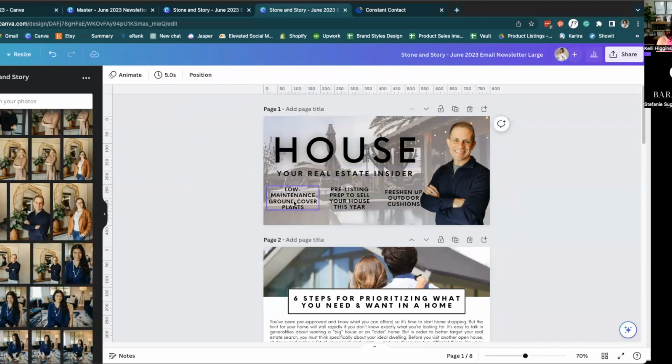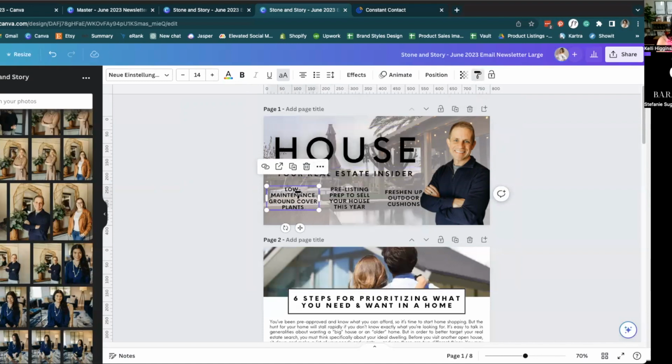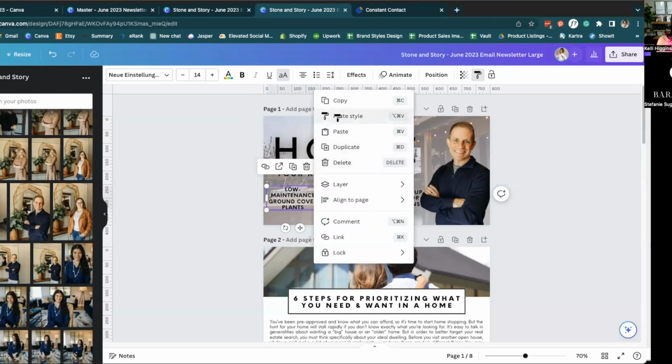So I'm going to click on this word box here. I'm going to go to more and I'm going to copy my style. So what this does is it's going to copy the style of how this is. It's not going to copy the words, but it's going to copy the style of the type of font, the color that the font is, and the spacing information. So again, we're going to go here.